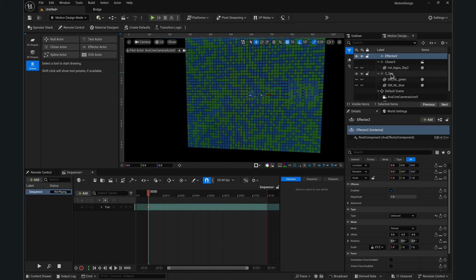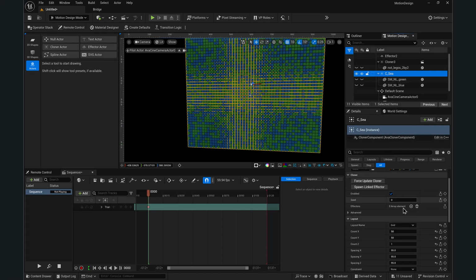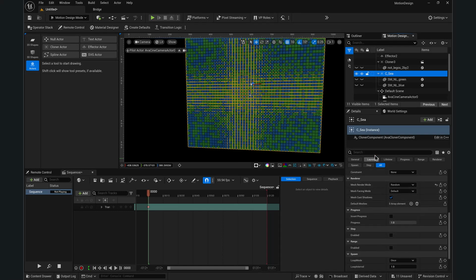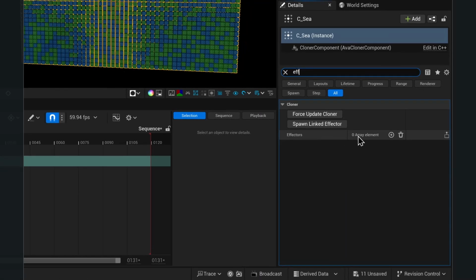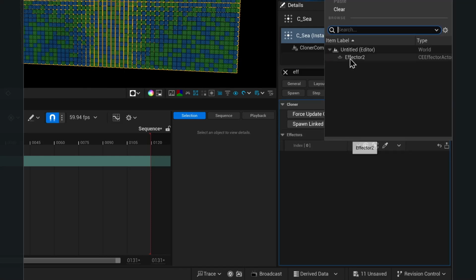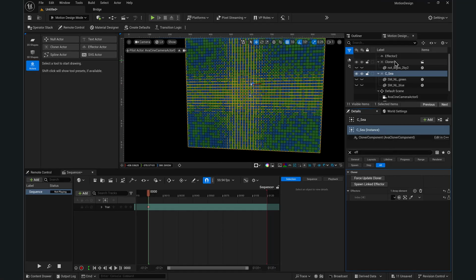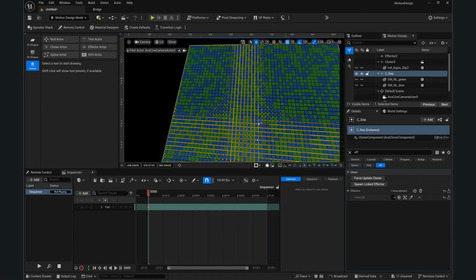Cloner 2, C. In my C, Cloner C, I'm going to scroll down to where it has effectors, where I could just search effectors. Click on the plus symbol, and we're going to add Effector 2. So it has now been applied to, anything that effector does will only affect the Cloner C. Okay, so it has been associated with that particular object.